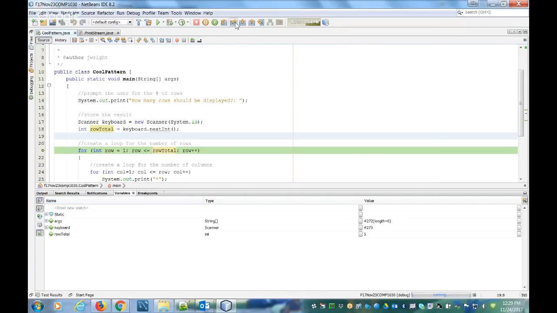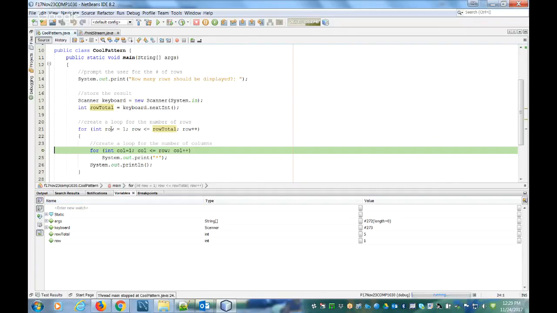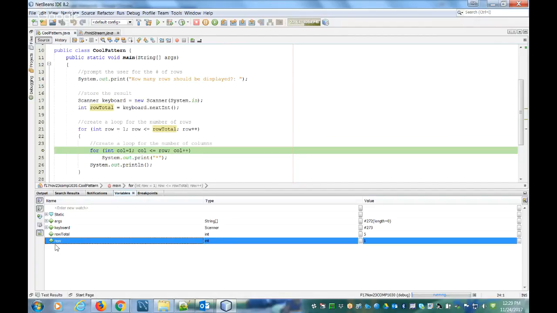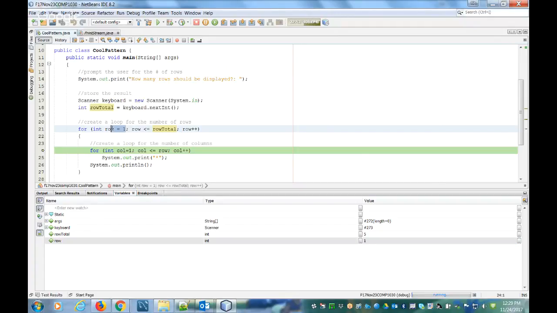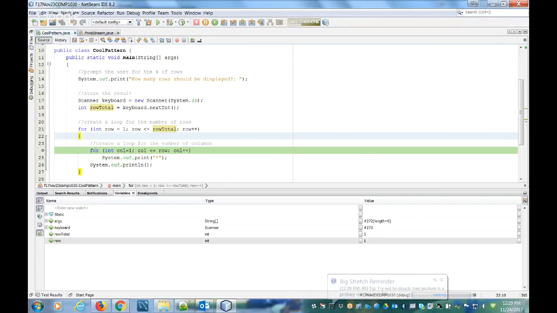And if I click over this, right, so I've executed this, what was line 21, and now we can see row. Okay, so we set it to be 1, and then it checks is 1 less than whatever row total is, which is 5. Since that's true, this evaluates to be true, we step inside this loop, and then we have a new loop here.